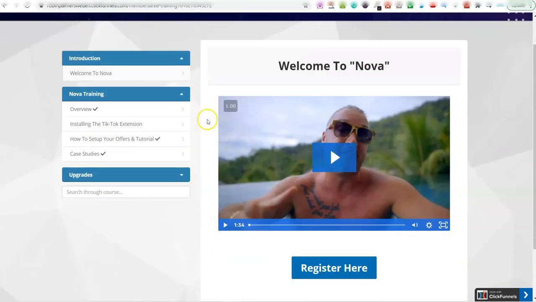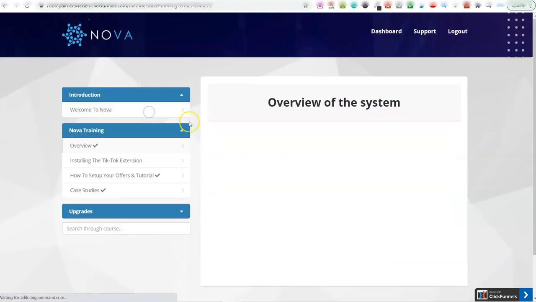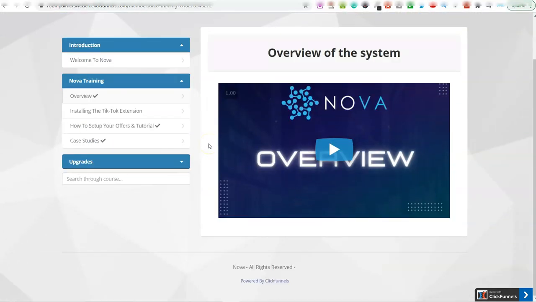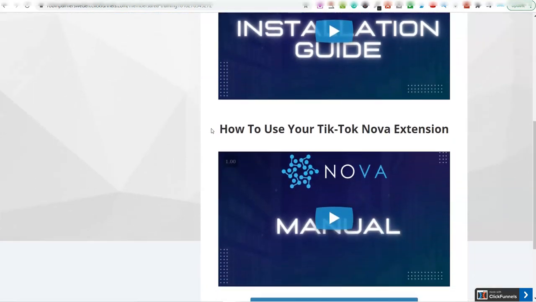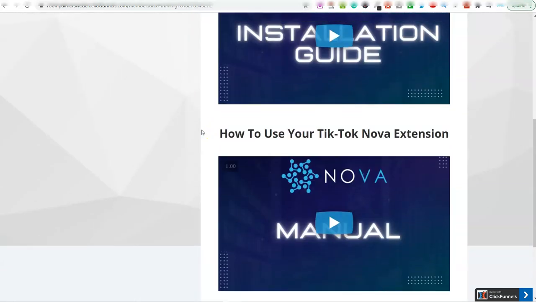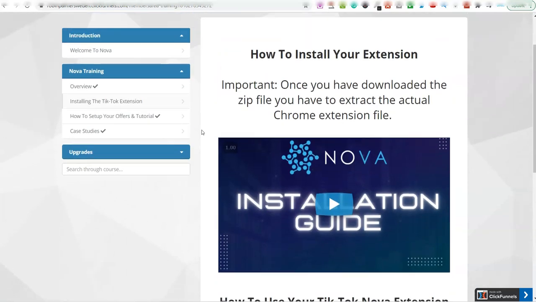So in terms of Nova, what is it? Essentially, if I go to the overview of the system for you, it is basically a Chrome extension for TikTok. What this allows you to do is connect this to your TikTok profile and then it goes out and starts following people, celebrities or big names in certain niches. So it's a really simple way to get a lot of followers over on your account.